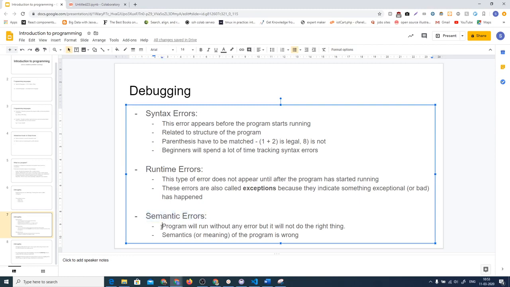In these kinds of errors, the program will actually run without any error, but it will not do the right thing. It will not give the output which you're expecting. That means the semantics, or the meaning, of the program that you have written is different from what you intend it to be. To fix semantic errors, you'll have to use a lot of print statements and other debugging techniques to track down where the program flow is deviating from what you want it to be and fix it at that place so that the semantic error is resolved.